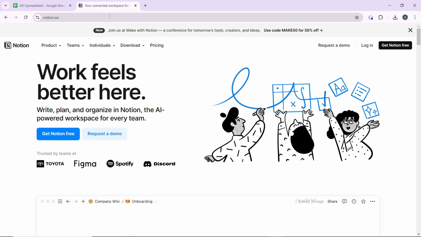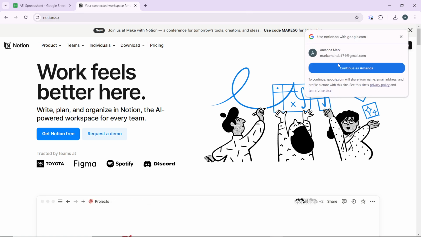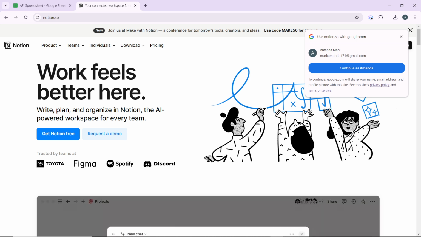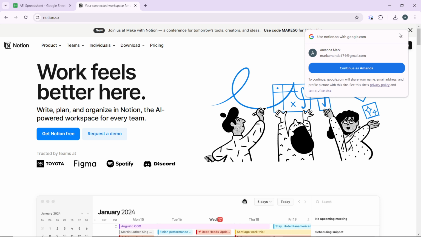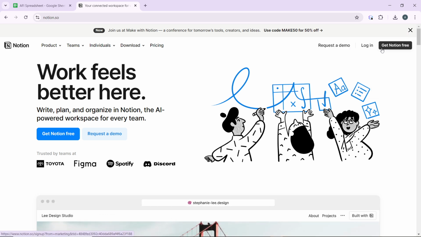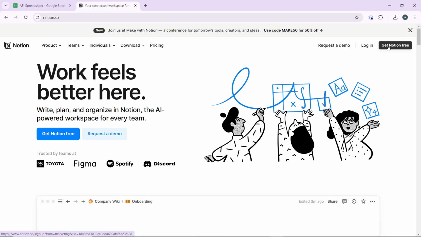Now you're gonna have to click on Get Notion for free. So I'm gonna X on this. So you can click on Get Notion for free, which is here at the top right corner of this homepage.